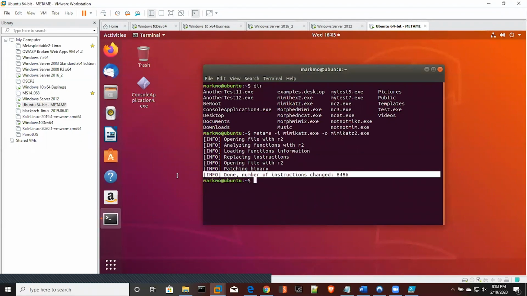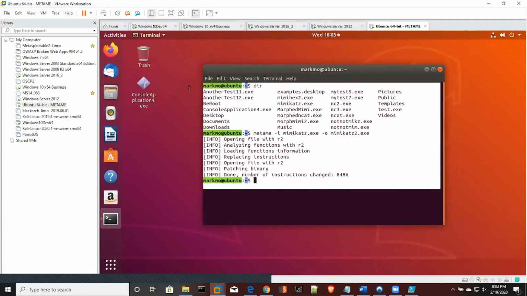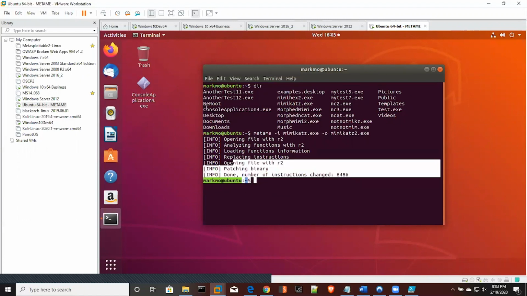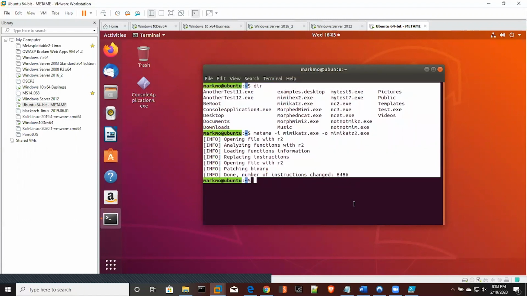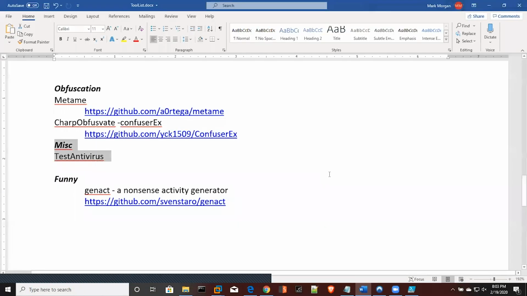Number of instructions changed: 8,486 instructions changed. And like I said, feel free to test that out. If you have a problem getting it together like I did, feel free to grab me at DHA, bring a USB and say, hey, can you get me a copy of your Metame? It's only, I think, 18 gigabytes, so it fits on a USB pretty easily. Like I said, that was the hardest part. Okay, we'll move on to another tool.